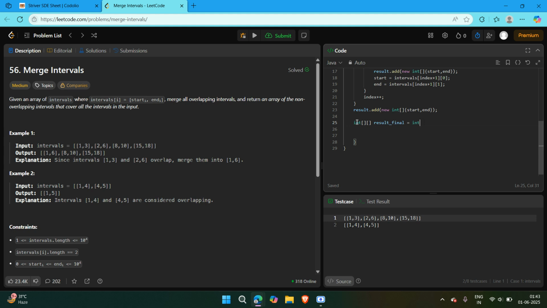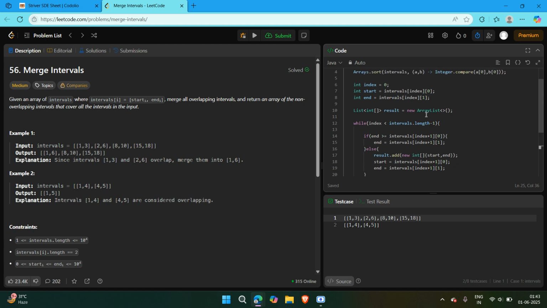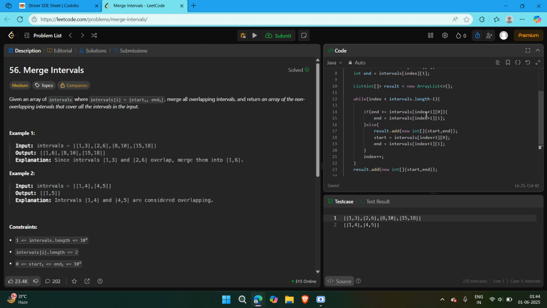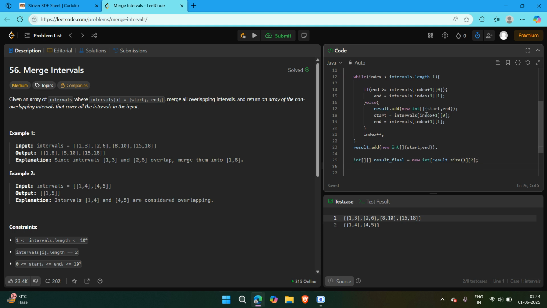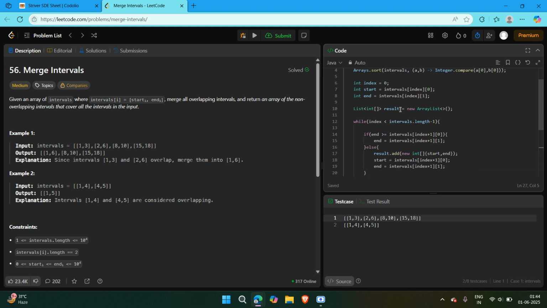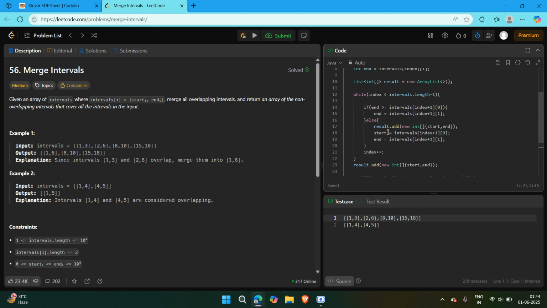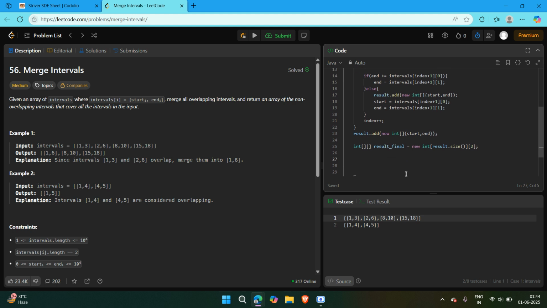New int. The interval length is 2, that we know for sure. And for the length of the output, we are using the collections function, result.size. Okay, this will work. Once it is done, we are iterating over this array, and we are adding everything to this array.